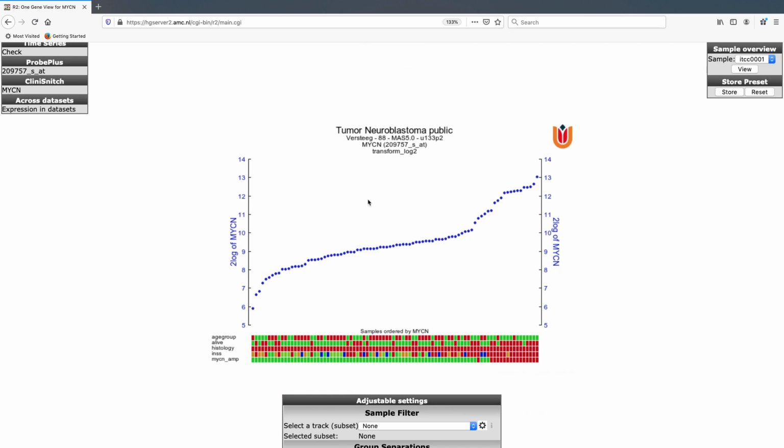So you have two y-axes, both showing the log2 expression of your gene of interest, and samples are ranked from the lowest expressing sample on the left to the highest expressing sample on the right. In this case, ranging from just below 6 on the log2 scale to up to 13 on the log2 scale. So what you can see here is that not only are you presented with the expression values across all samples, but you are also presented with a number of tracks or sample annotations below the graph which correspond to that specific sample.